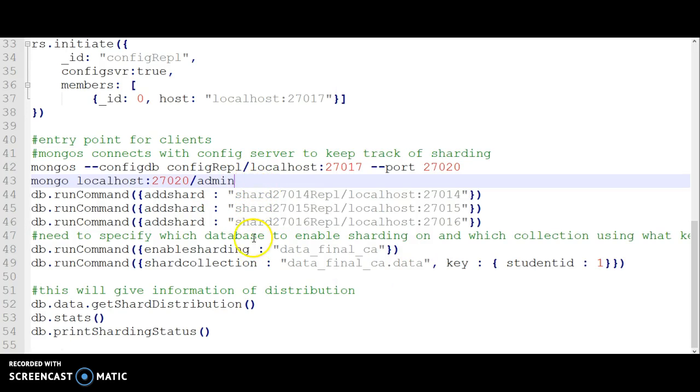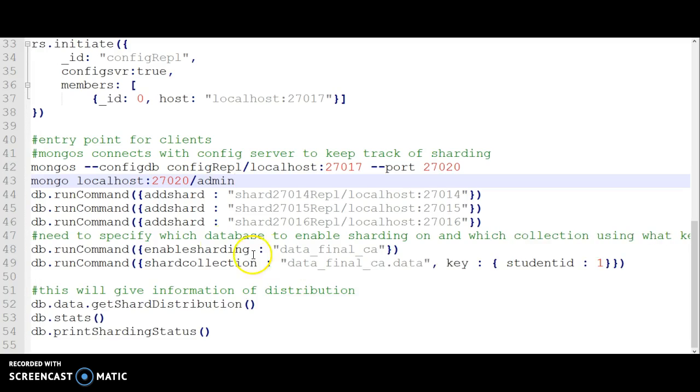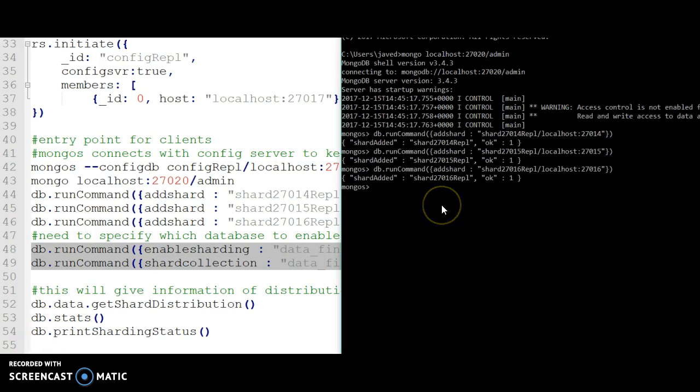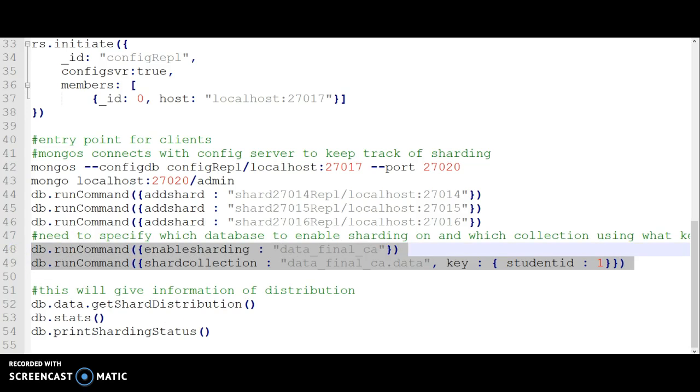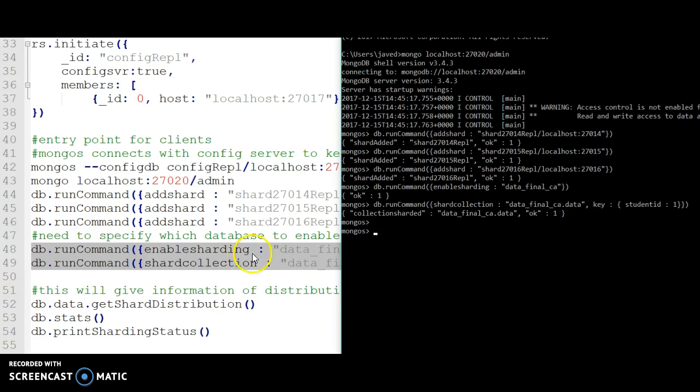Now that I've added the shards, I'm going to need to specify the database I want to enable the sharding on, and the collection and what key it's using. I want to enable the sharding on the database called DataFinalCA, and this contains all my records. The shard collection inside this database I've called data, and the key is student, starting at 1. I'll go ahead and copy these two as well. Here again, it successfully did it.